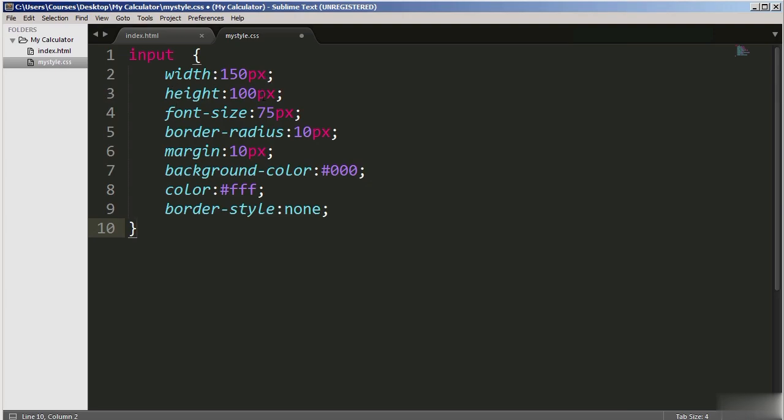The height, I've set it to that. The font size, which is the size of the text, I've set it to this. The border radius is what gives it a bit of rounded corner. So this is border radius property, and I've set it to 10 pixels. These values, feel free to play around with them so that you can see how they work. The beauty of browser development is that you can see the result of what you're developing straight away.